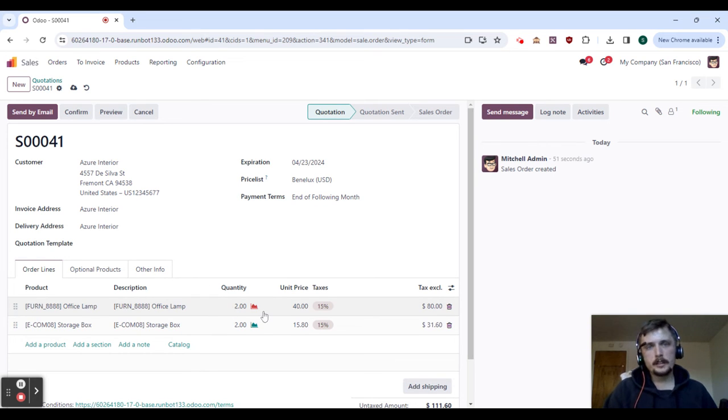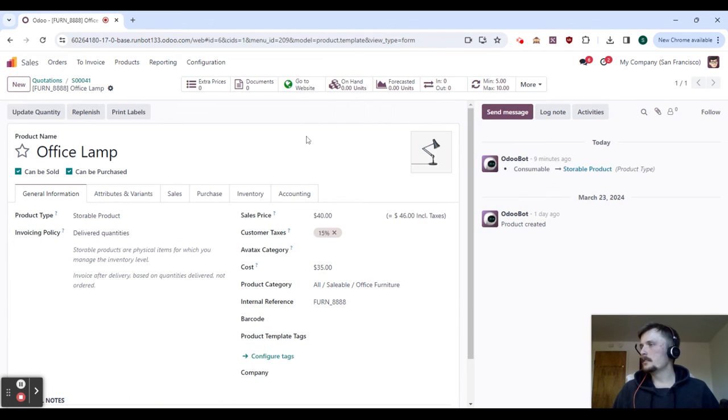So we have this red forecast chart here, meaning that we don't have a means of sending the office lamp out. Maybe it's out of stock, maybe a route's not configured. I'm willing to bet that it's just out of stock. So let's go again to the internal link here to see the quantity. And yep, we have 0 on-hand units as well as 0 forecasted units.